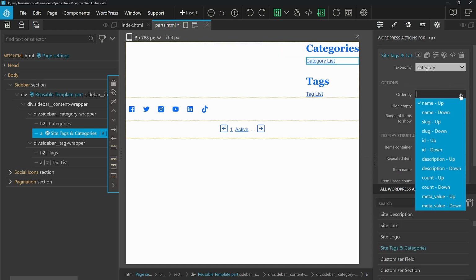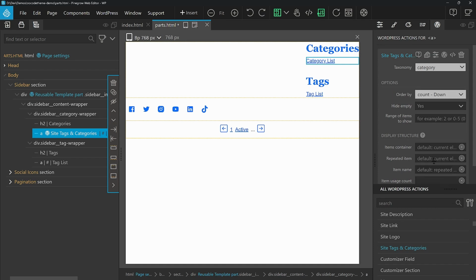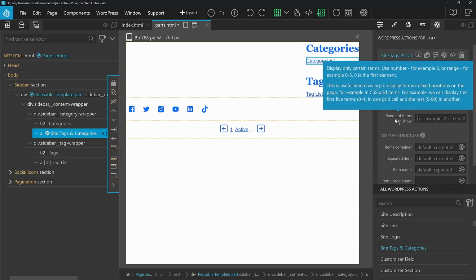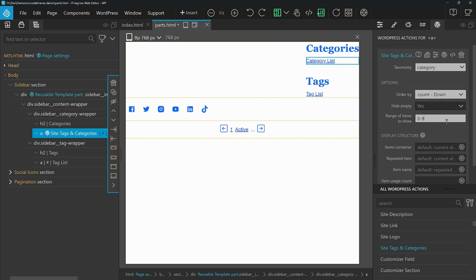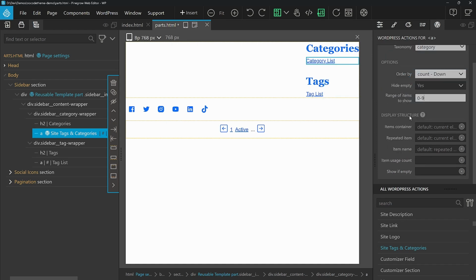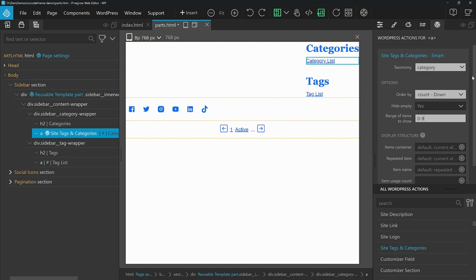And I want to order them by however many are in there, count down. So it's going to have the categories with the most posts at the top and the least at the bottom. And I only want to show 10 of them. So for range of items to show, I'm going to do 0 to 9 since it starts with 0. Nothing else is going to change here. If I wanted to do something fancy by having different item containers, repeated items, kind of like a loop, I could do that. Otherwise, I can just use a smart action as is.